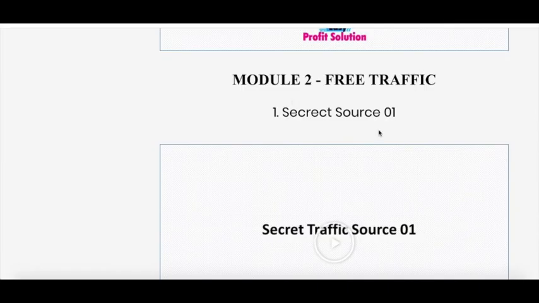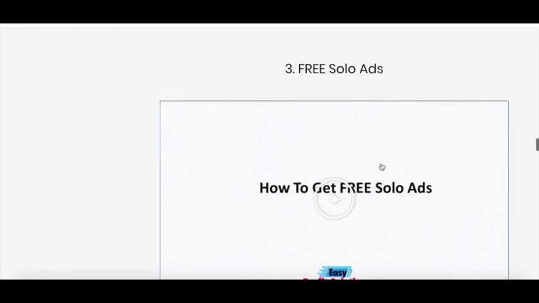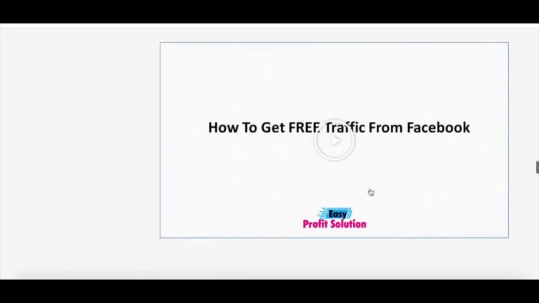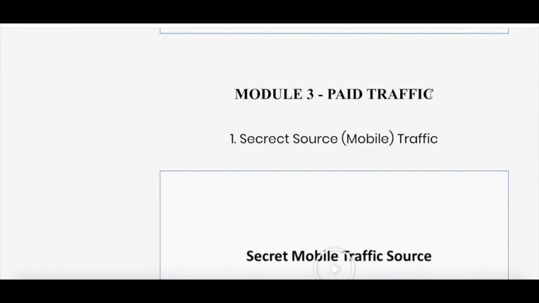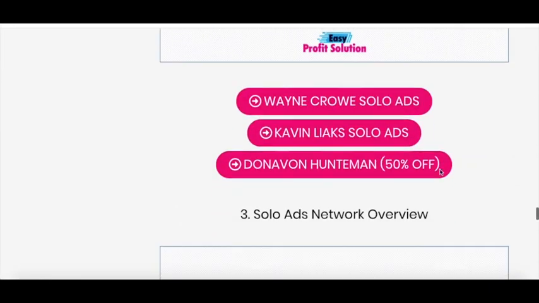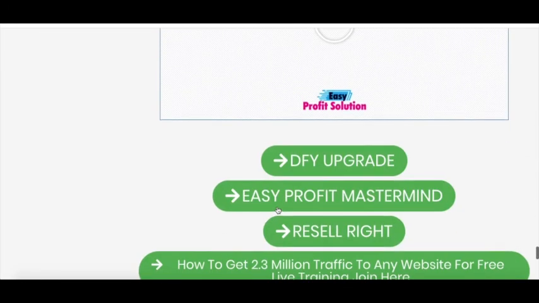And module 2 is free traffic. So here are some very good methods where you can get free traffic to your offers. Free solo ads. You will also learn how to create free solo ads, how to get free traffic from Facebook. So this is also a really good method to get free traffic. Paid traffic, recommended solo ads network overview, and bonuses.